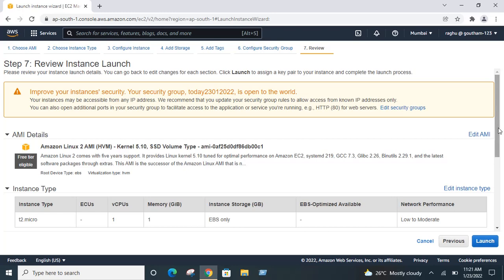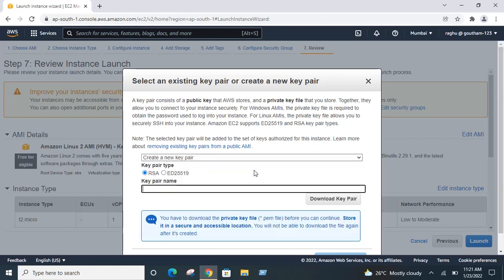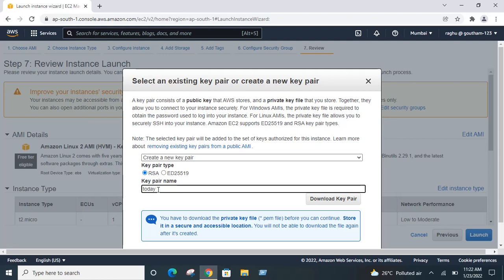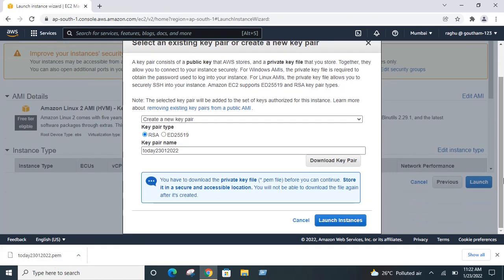The last step is, before creating, you need to check whether you have configured all the steps correctly or not. Click on launch. Now you need to create a key pair, because in order to access the EC2 instance we need to have a key pair. We are using the RSA algorithm to create the key pair. See here, I am creating a new key pair, and I am providing the name as today's date, 23012022. Now I am going to download the key pair. I have successfully created the key pair, which is in PEM format, and it is useful for accessing the EC2 instance from our local system.